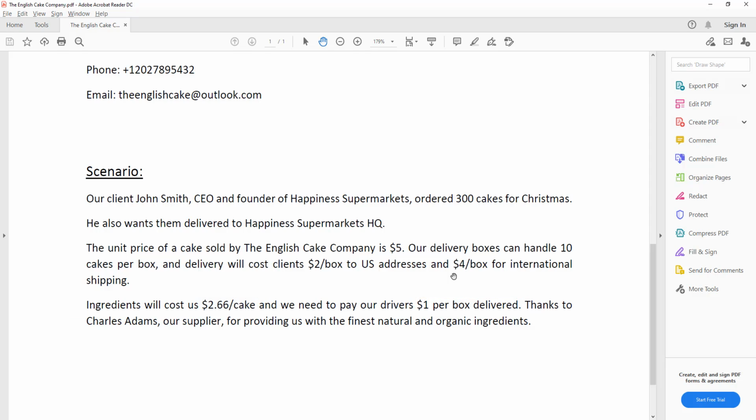So you see that this totally made up example is quite straightforward. We just have one order, one invoice that we'll be sending over to Mr. John Smith, one bill that we'll be paying to Charles Adams, and one accounting statement that we'll be able to generate through our accounting software.